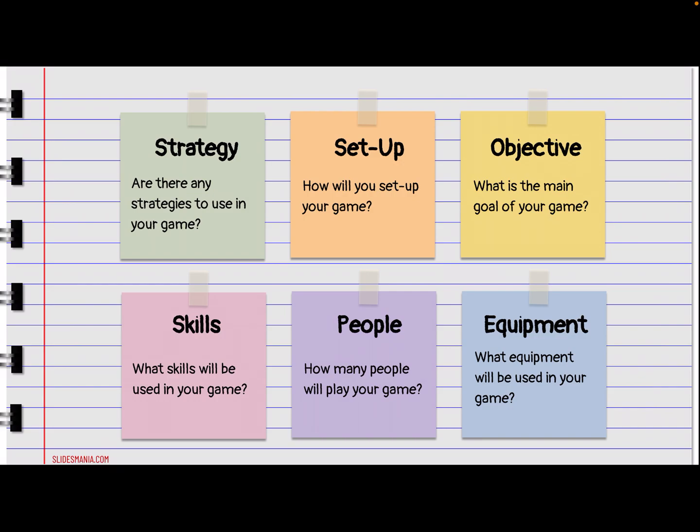What skills might you use in your game? That's probably going to depend on what equipment you are using. For example, if you're using a ball, what are you going to do with it? Are you going to throw it, kick it, shoot it, dribble it, strike it? It's up to you what you choose to do, but that's an important part of the game. You have to know how you're going to use that equipment in your game.